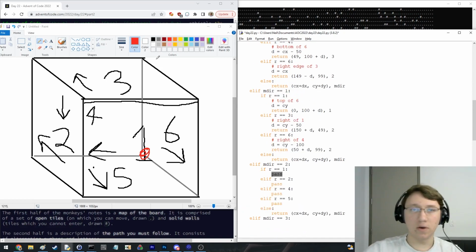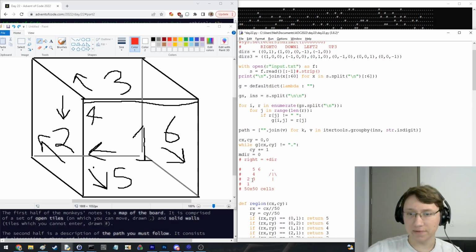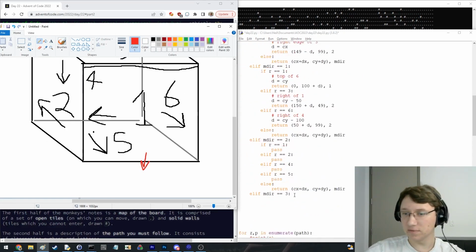Okay, let's do this. Enter is 2. So right now we're going left. We're going left off of 1. What does that mean? It means we went down, we land on 5. We land at the top of 5.